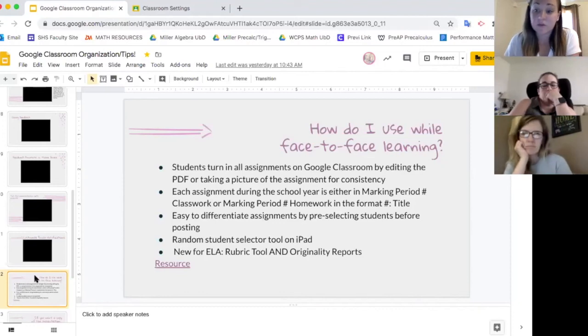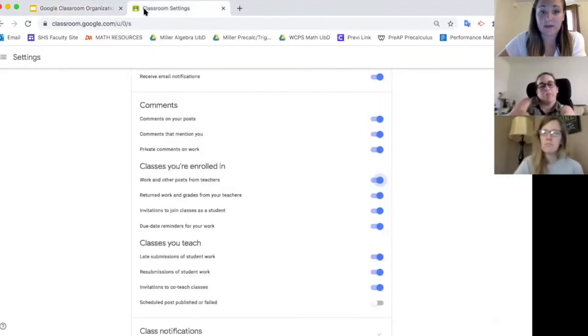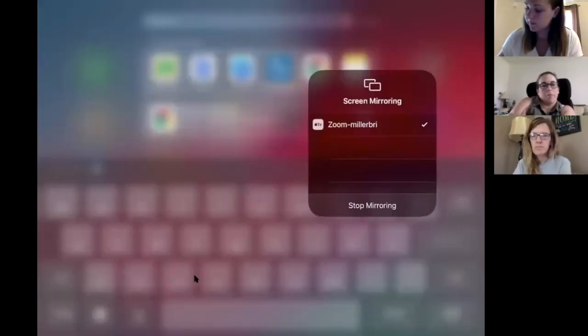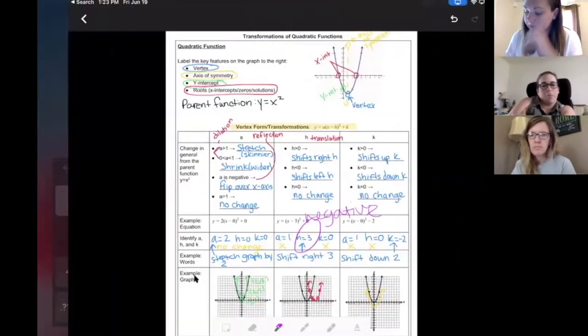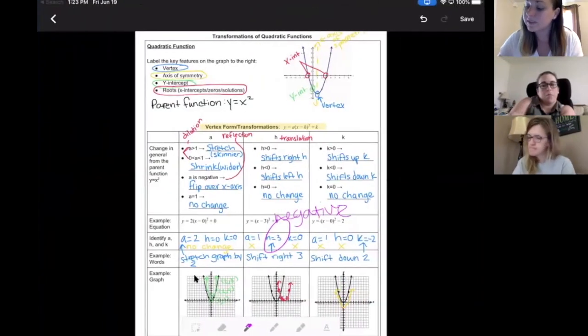And then I use the random student selector a lot for class discussion. Now that only works in the mobile version, and I used this sometimes while we were in Zoom as well. It's basically like the popsicle sticks for your room, but if you forgot your popsicle sticks while we were distance learning, each class has the random student selector in it.